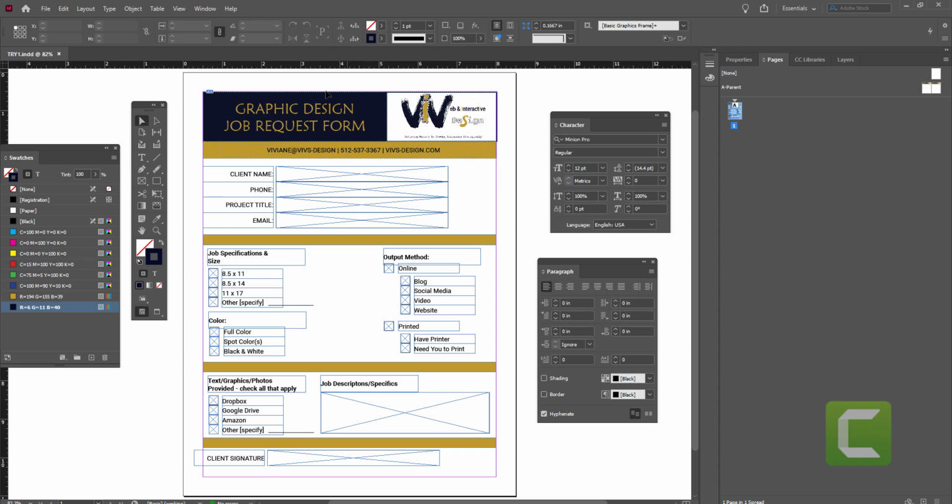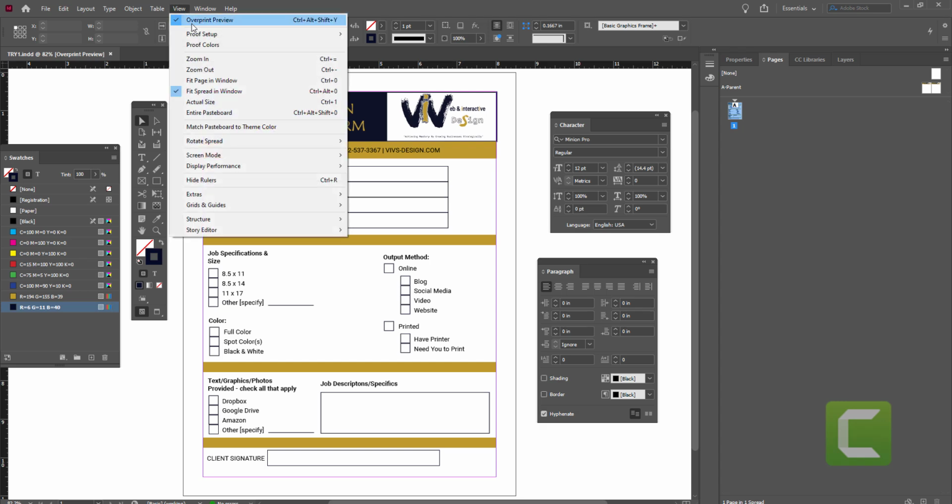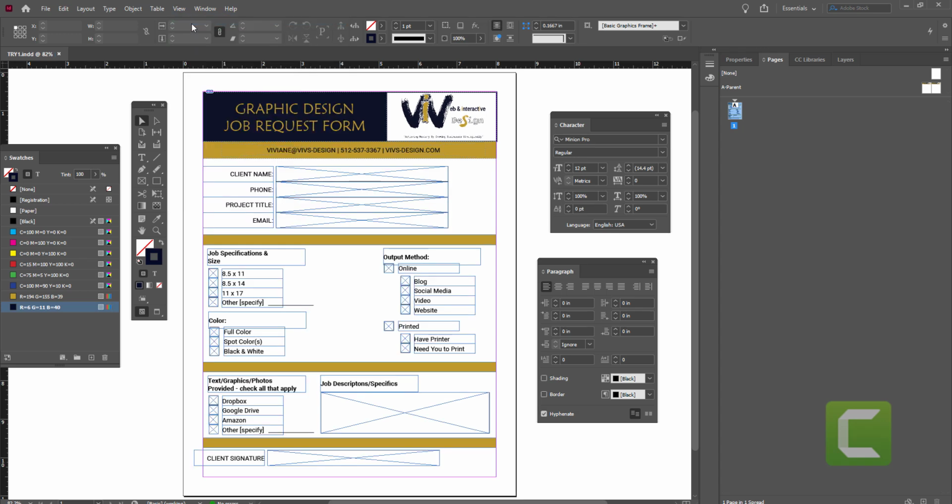Remember, you can click on View, Overprint View, get rid of those boxes so you can actually see what it looks like. If you get rid of the overprint view and all of a sudden you don't have lines, that means you didn't add outlines, right? So it doesn't matter which way you save it in, but you want to do a save as.